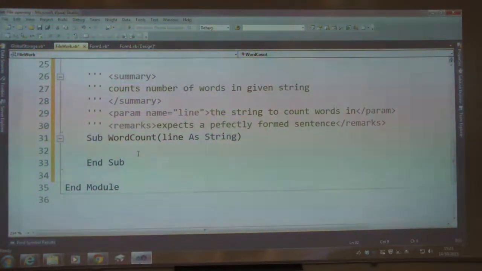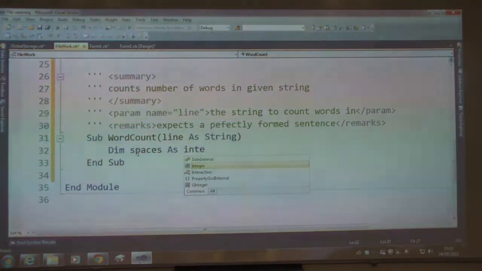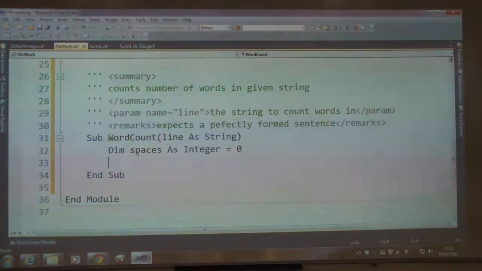Right. In order to count the number of spaces, I need a local variable. So I'm going to create one: spaces as integer. Again, they're whole numbers. Nobody else needs to know about these spaces, apart from our little subroutine that's going to count them.